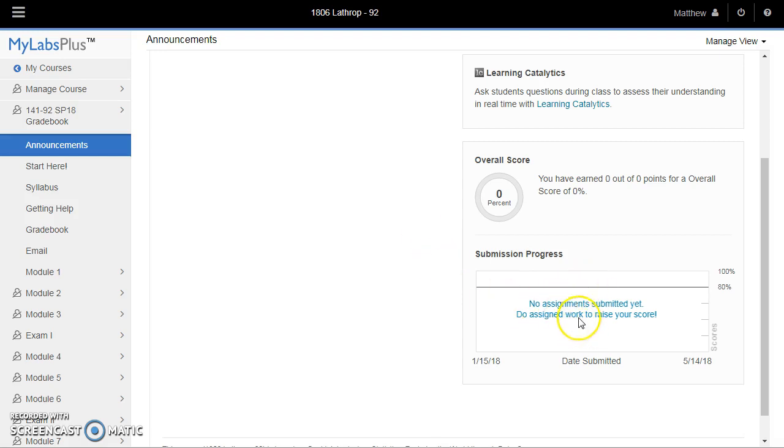There will also be another graph here, a submission progress bar that shows on a scale how things are going. But you've always got that overall score, which you can also check in the gradebook. Again, it's good to check whenever you're logging in to see how you're performing overall.